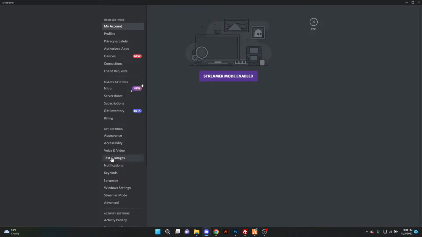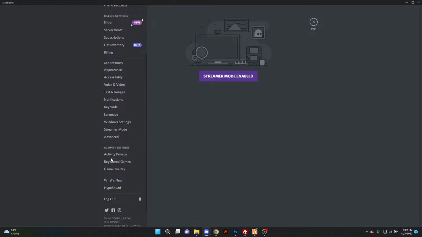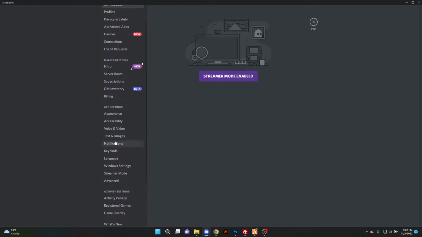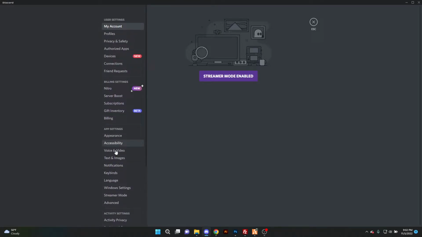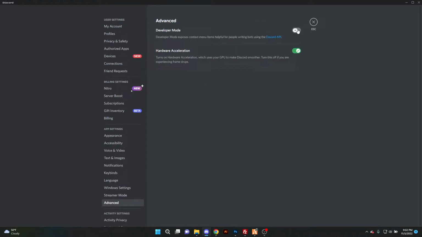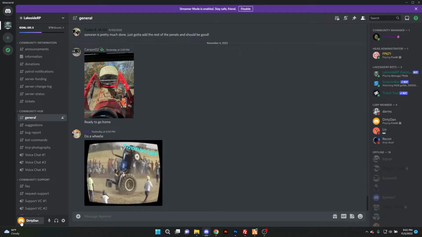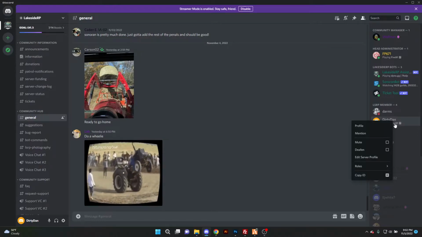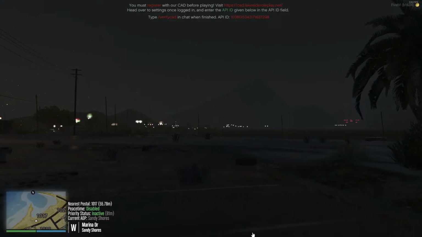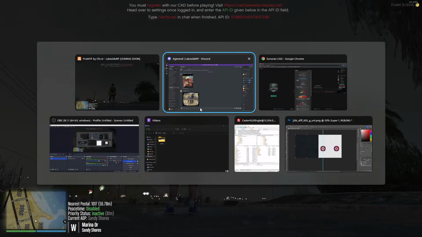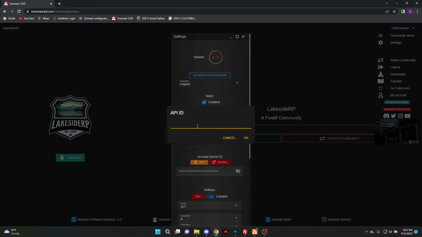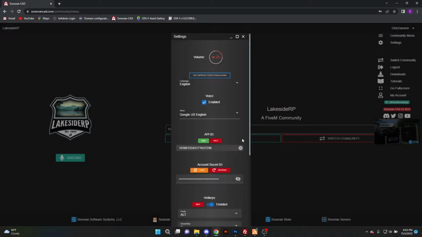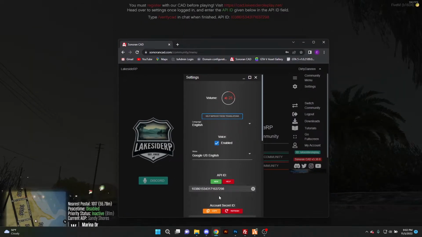You're just going to want to go to user settings. You're going to want to go to advanced, and you're going to want to click developer mode. Sorry, I had a little brain fart there. I forgot how to do that. So hit developer mode, and then right click your name over here. Hit copy ID. Then come over to CAD, hit new API ID, paste it in there like that, hit OK. As you can see, these IDs match up since it is your Discord API ID. So paste that in there, hit OK.